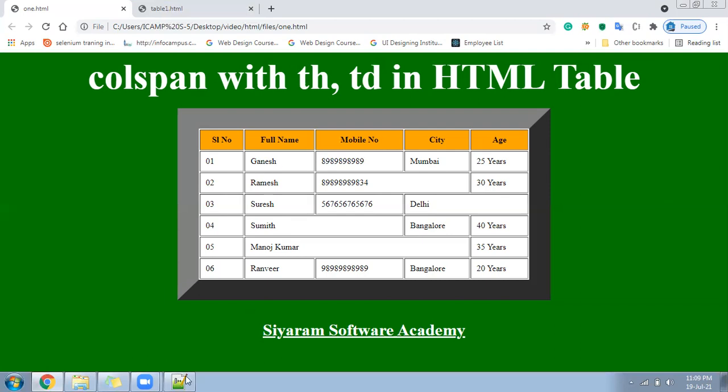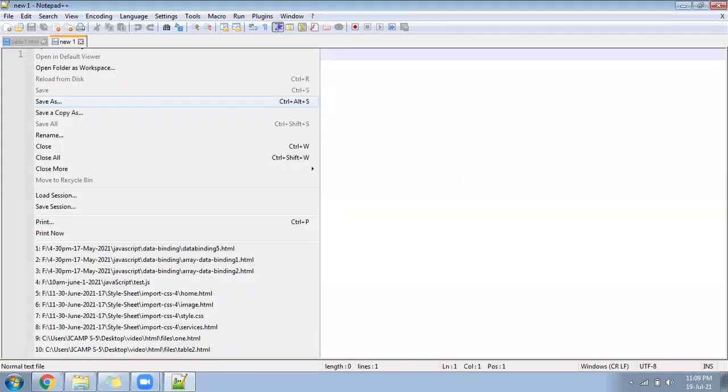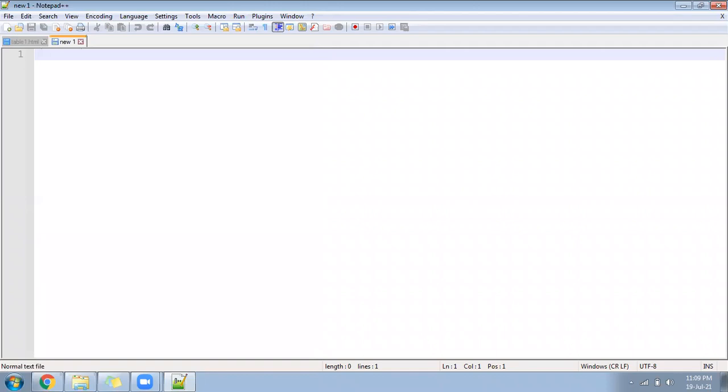Let's continue with our next file. I will be creating a file. I'll give the file name table2.html and save it here. For all the table related examples, I'm giving the names table1, table2, table3, table4. So in this file, you are going to learn colspan.